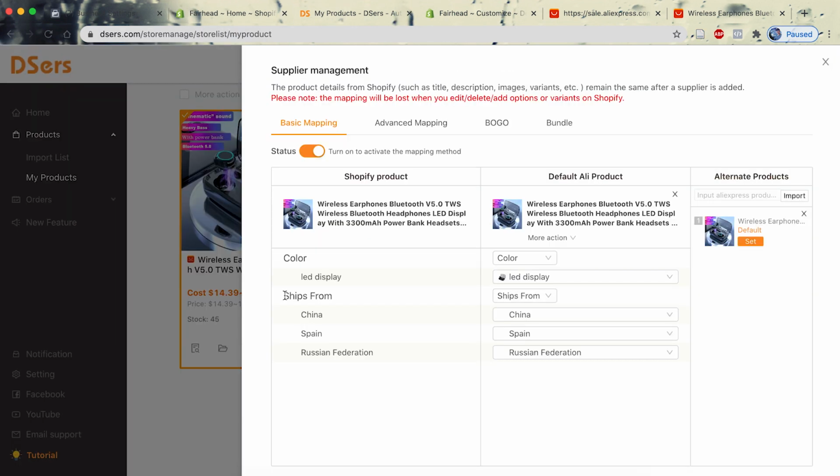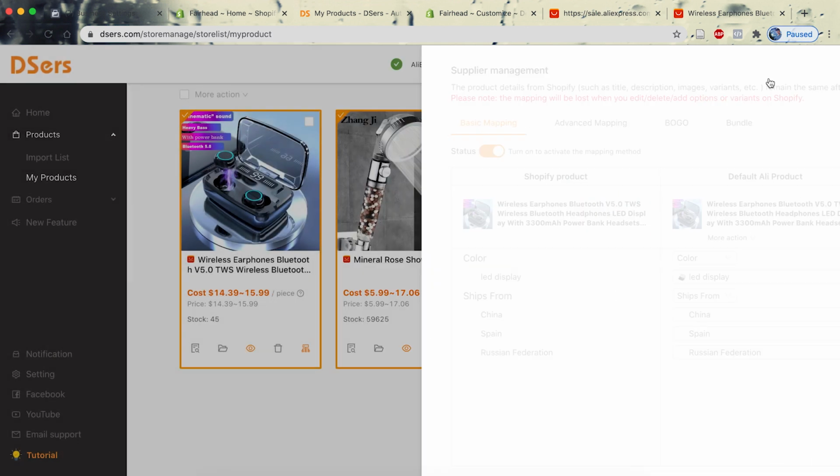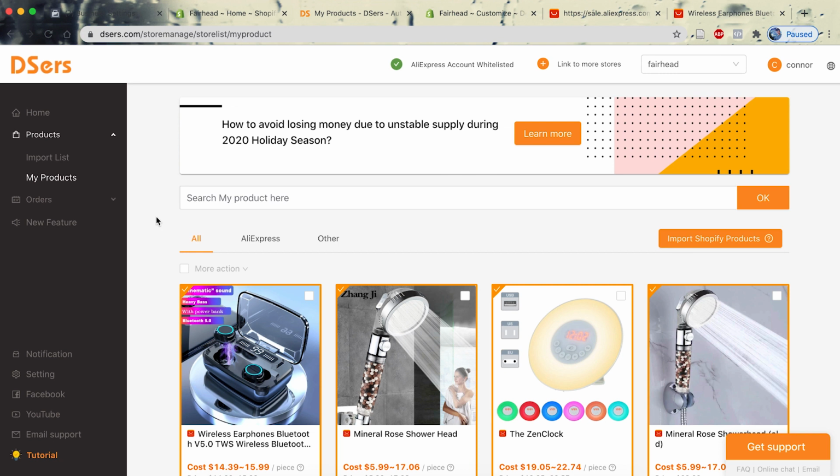You also have the ability to do all of the mapping from DSers before you import it into Shopify. This is just kind of how you refine the options for your customer. You don't want them to have all of this choice like ships from. You just want to find the cheapest and easiest option for them, and then you can just give them the add to cart option. You want to keep in things like color and variation, but you can just make it easier for them just in here in terms of variation.